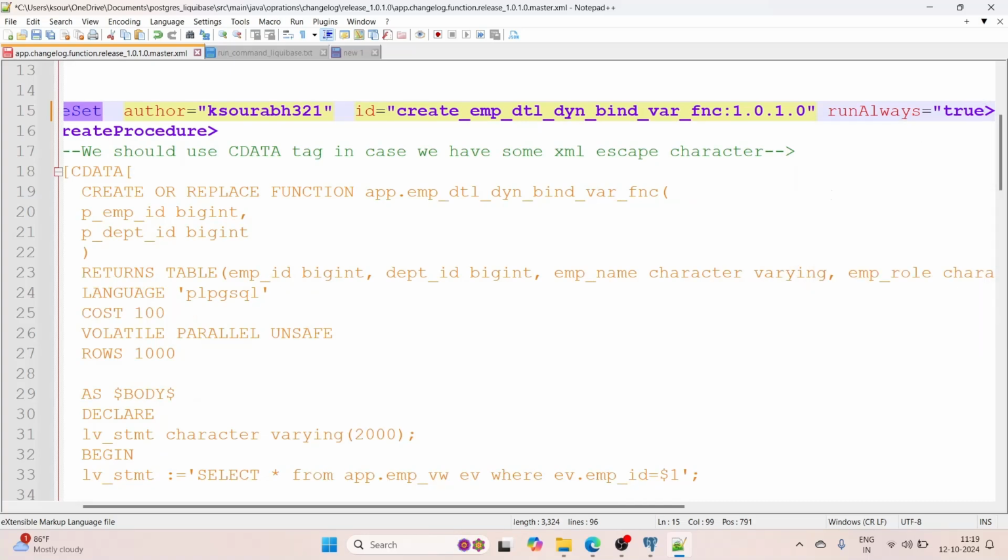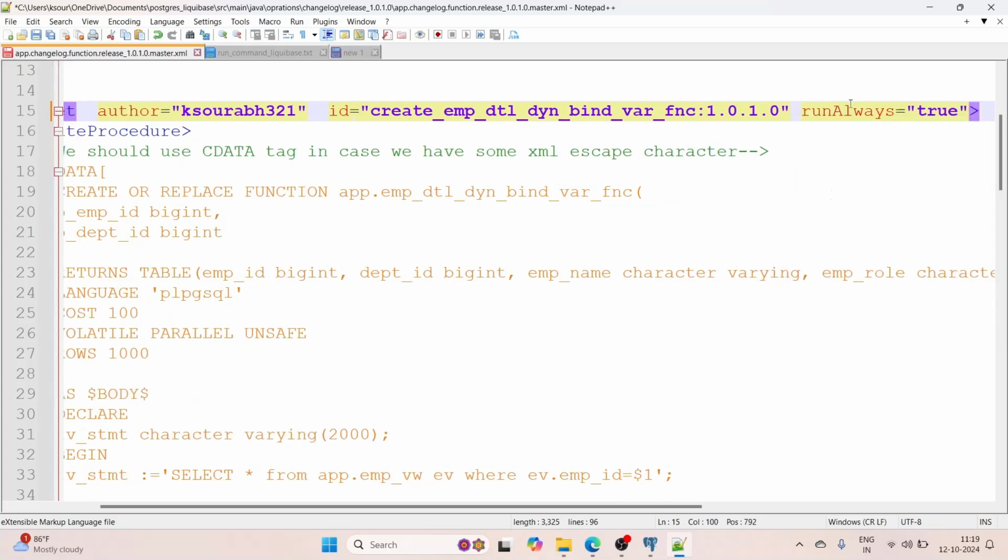TRUE, right? And just one thing to note, it is in camel case. That means the first R is small case, and then from A it is a capital case, right? So runAlways is always written as camel case. Okay, so runAlways is true.